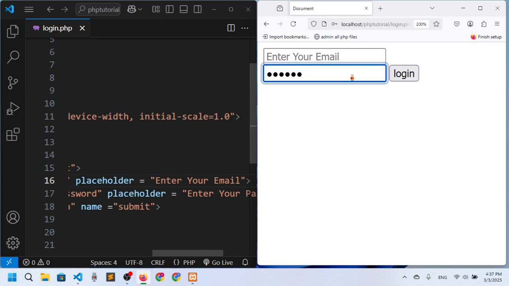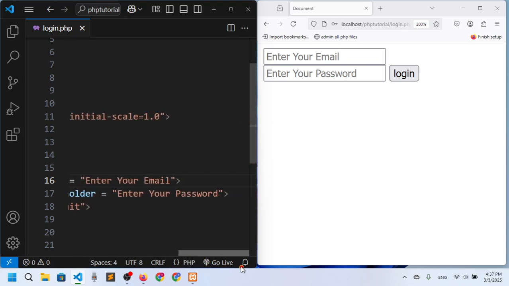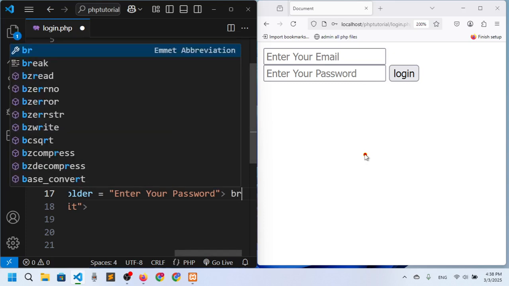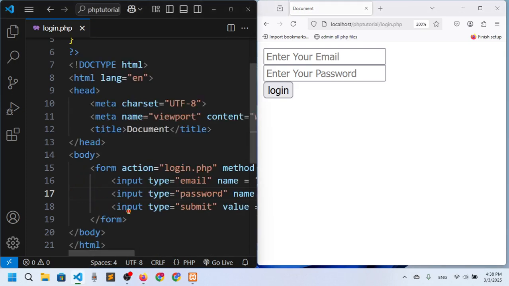If I type in anything, here you can see it acts like password, right? And we have login button. So I actually want to add break here so that the login actually goes to the next line. Okay, and I want to say here break. If I refresh, okay, now it's in the new line.